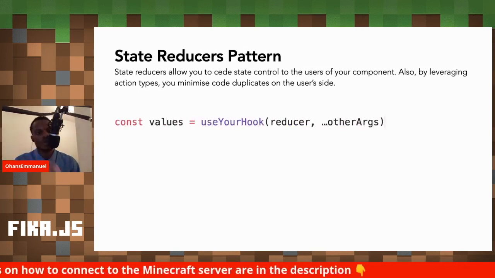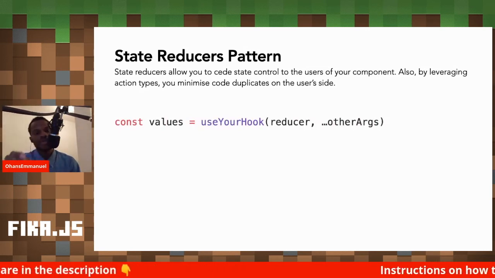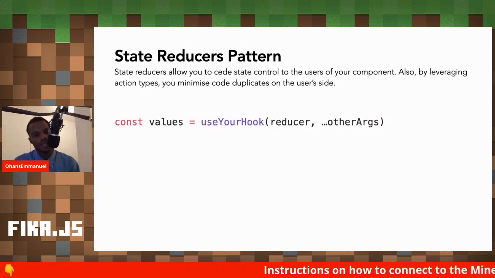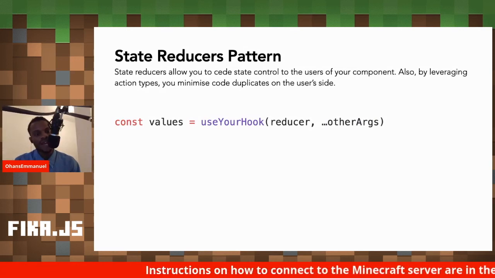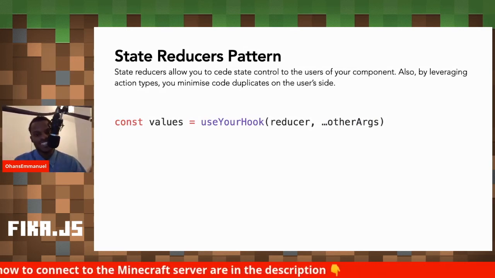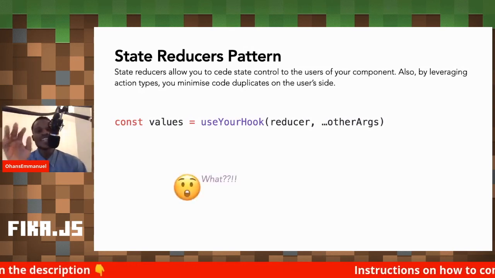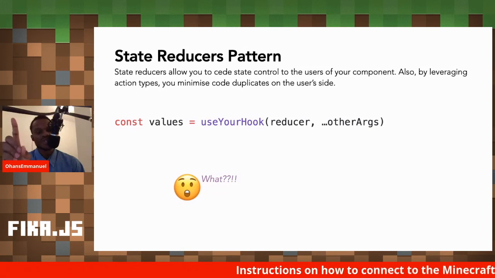So if you've got a hook called, say, useYourHook, now you want to make sure that the user of your component can pass a reducer to that hook, and that reducer is what's called a state reducer by itself. Okay, what am I talking about? Wait, let's take a look at a very interesting example.